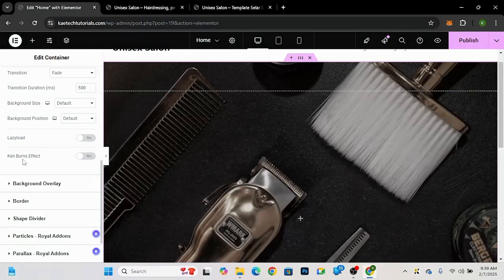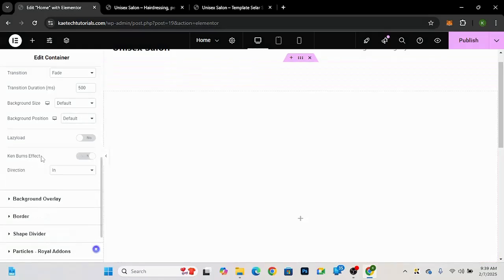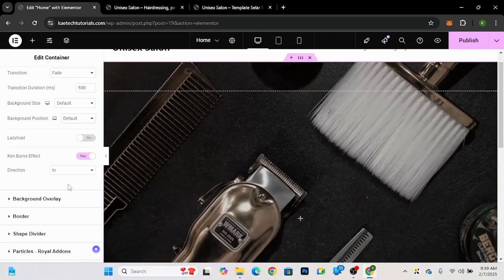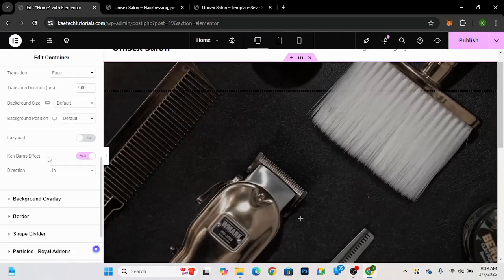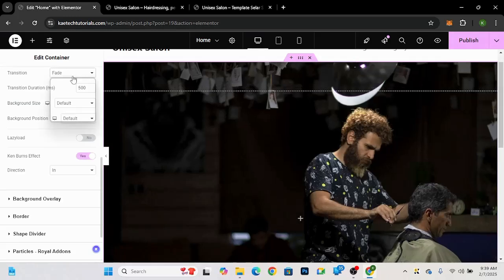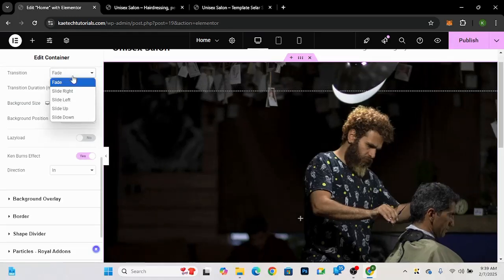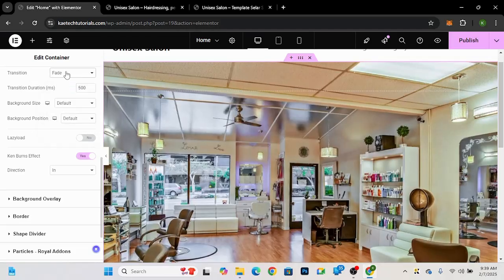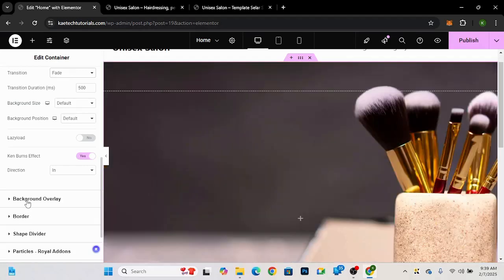the animation and all those things. So I'm going to just give it the Ken Burns effect. Okay, so I'm going to just click over here, and then as you can see the animation over here. That is exactly what we want. Okay, so of course you can either give a transition of slide right, slide left, slide up, slide down. Okay, but I want the fade, which is okay. And then let's go back to the background overlay.